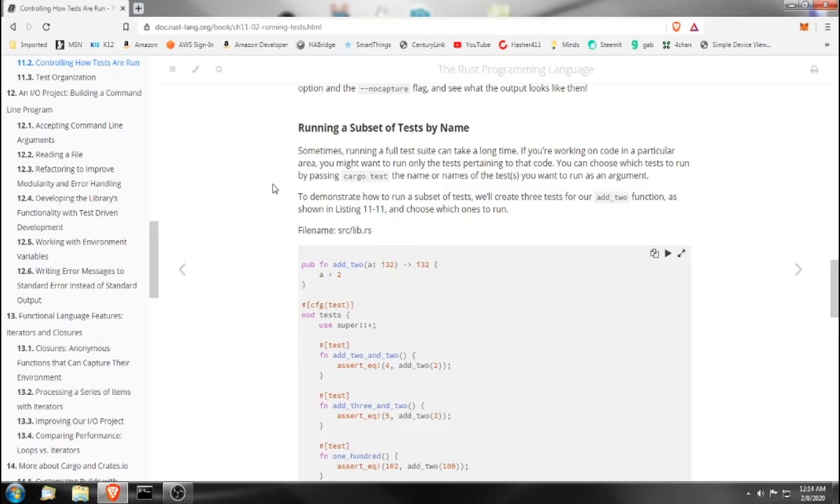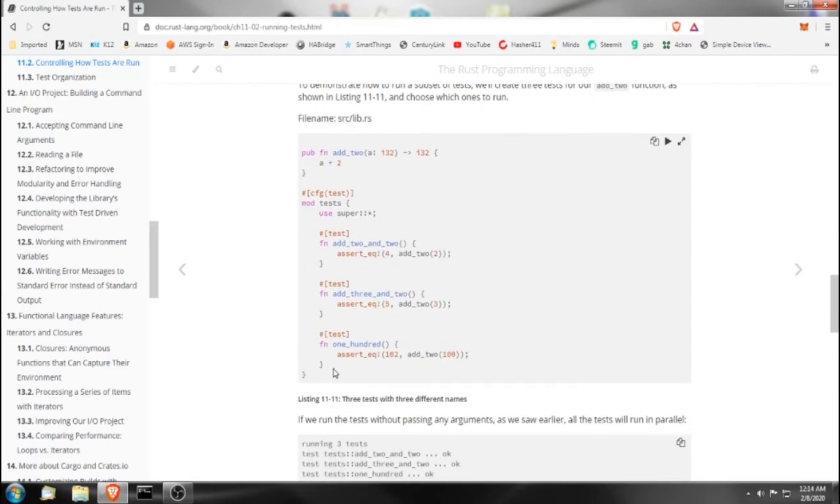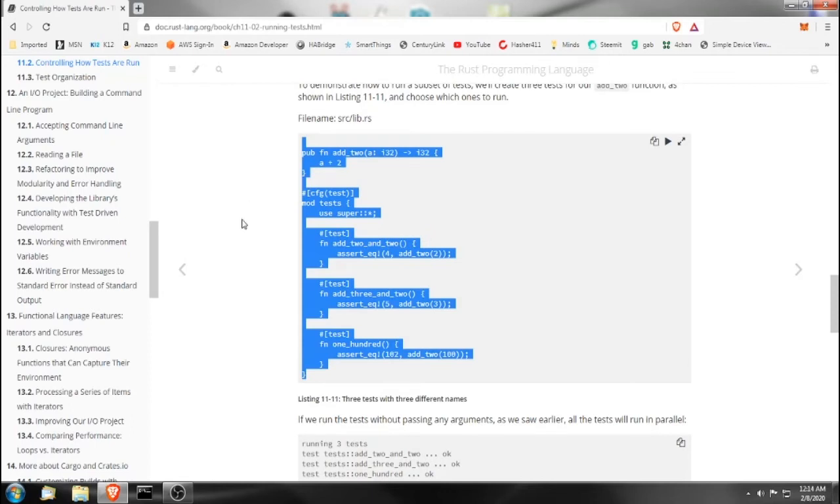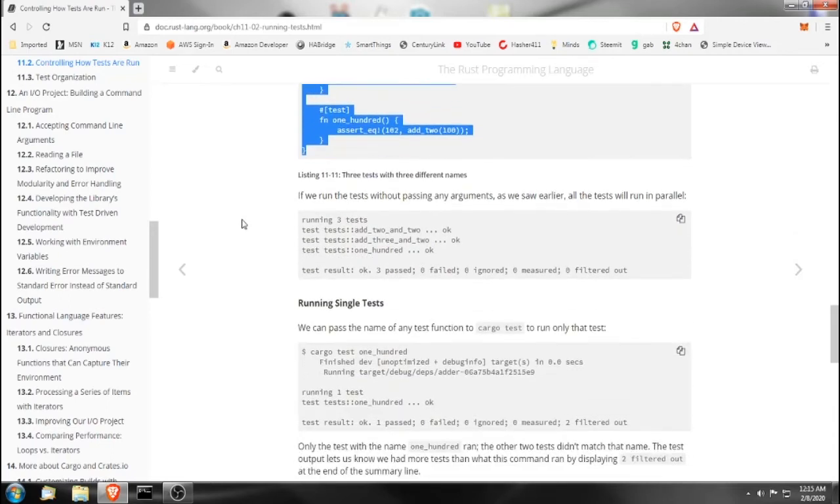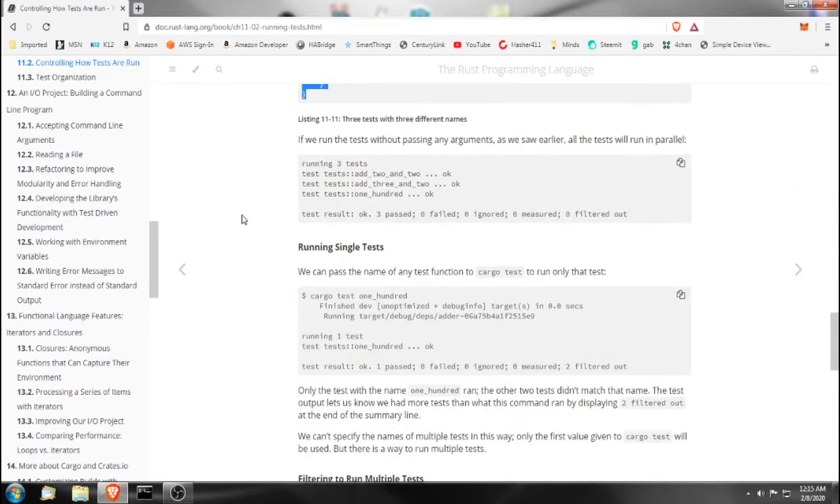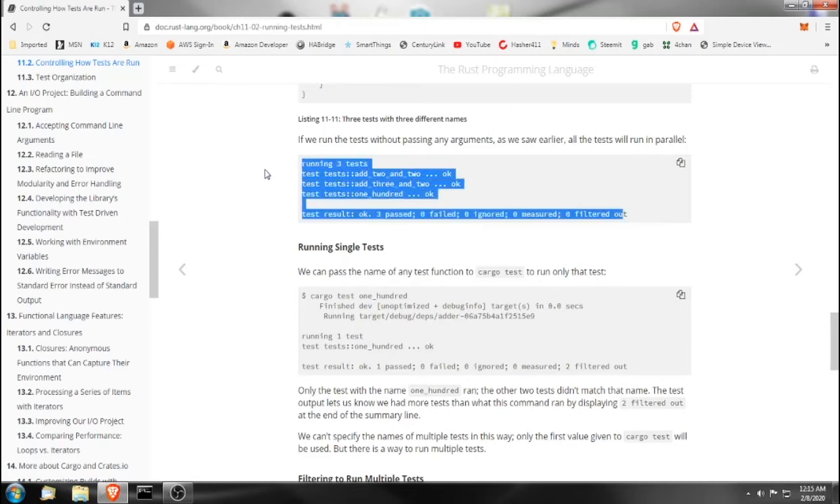To demonstrate how to run a subset of tests, we create three tests for our add_two function as shown in listing 11-11 and choose which ones to run. Listing 11-11: three tests with three different names. If we run the tests without passing any arguments, as we saw earlier, all the tests will run in parallel. Running single tests: we can pass the name of any test function to cargo test to run only that test.